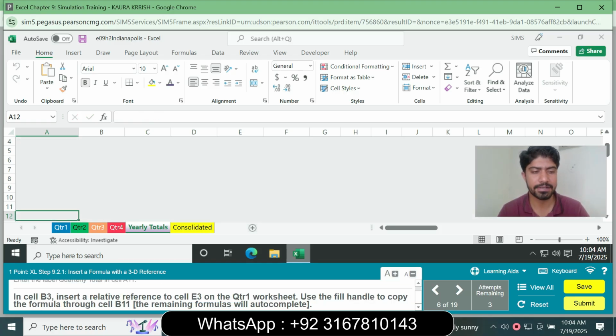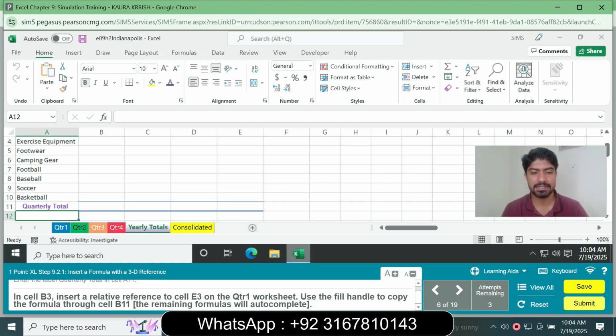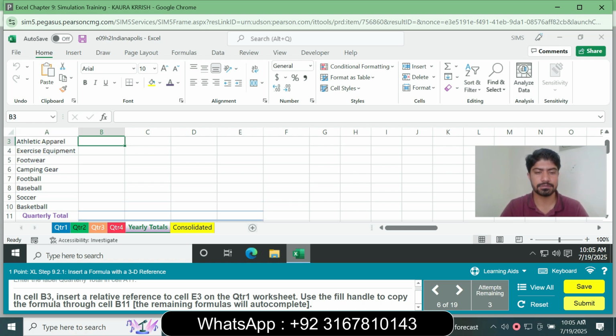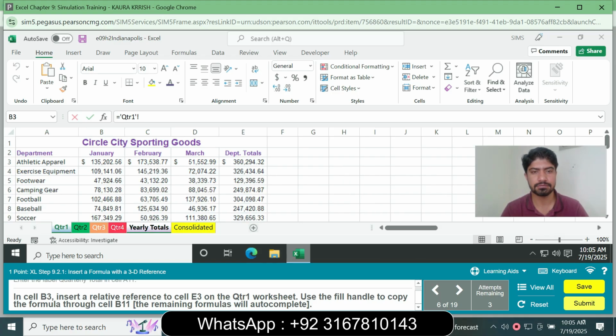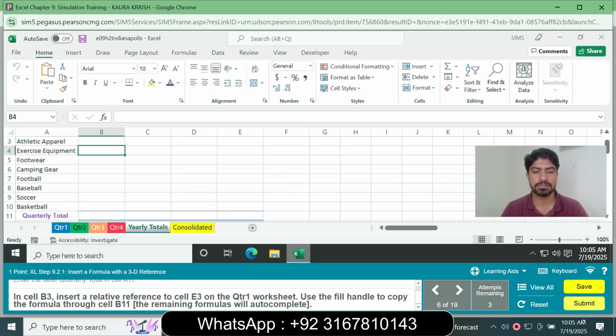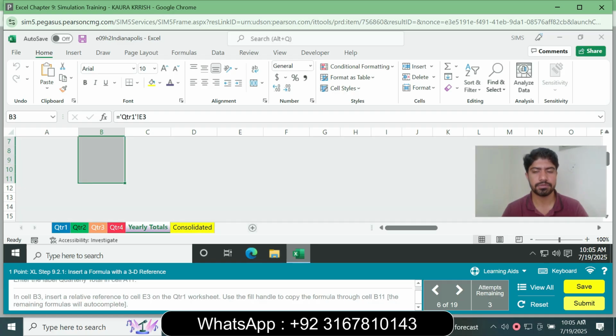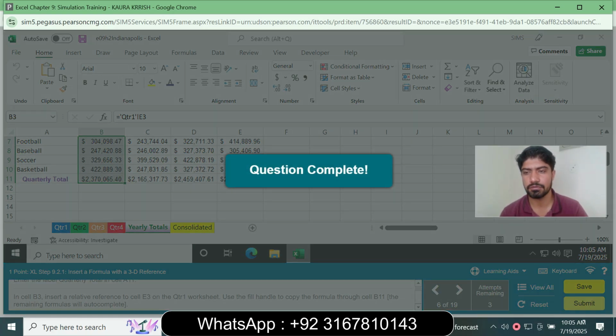Press enter. And next, in cell B3, insert the relative reference to cell E3 on the Quarter 1 worksheet. Use the fill handle to copy the formula through B11. So type in B3, press enter and type equals Quarter 1 worksheet cell E3, and press enter and use the fill handle to copy the formula to B11. So question number 6 is complete. We move to question number 7.